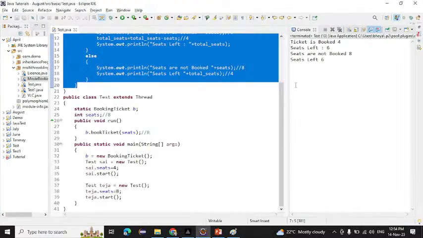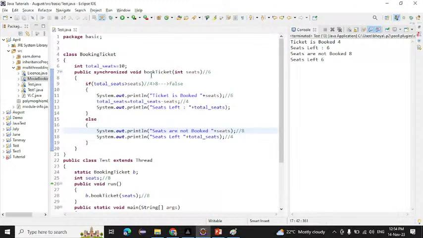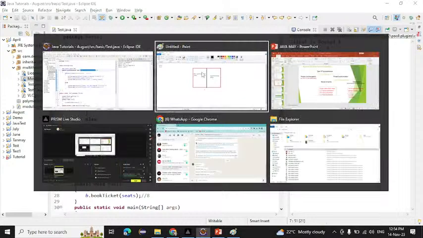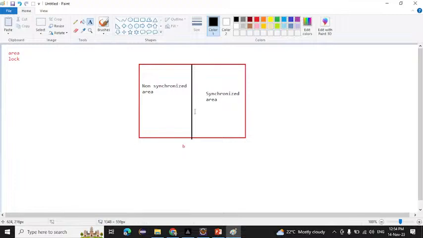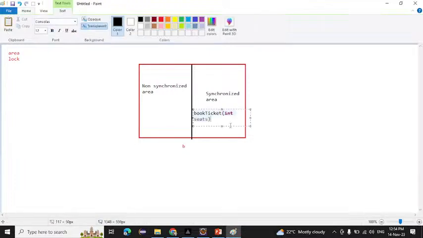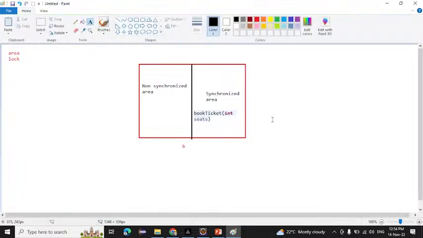Suppose we have a method here. Which method do we have? That is bookTicket. Is this a synchronized method or a non-synchronized method? Synchronized. So in which area will it be present? In the synchronized area. So simply I will come here and paste it. This method is present in the synchronized area.